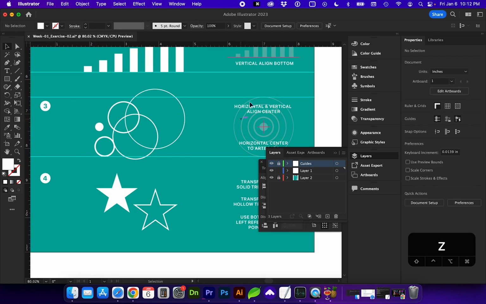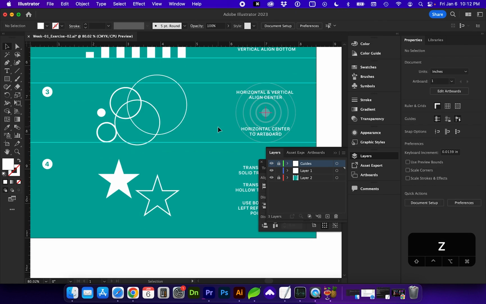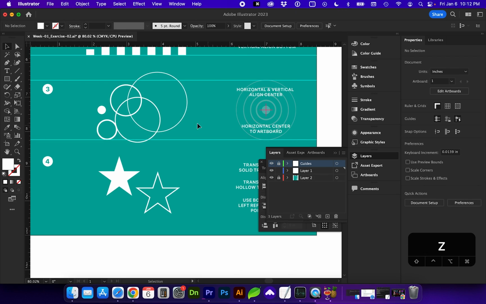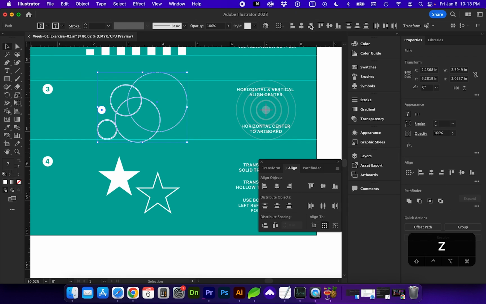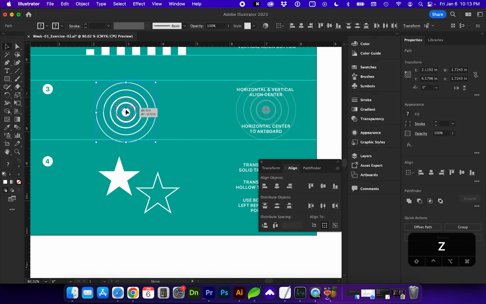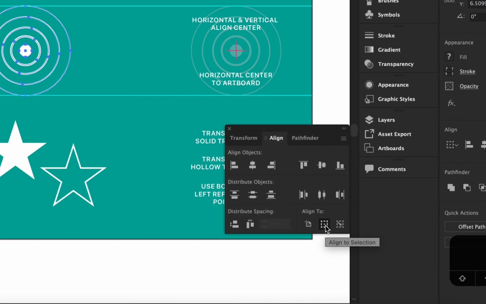And for number 3, we're going to align these horizontally and vertically to the center, and then horizontally center to the artboard. So with black selection tool, select all of the circles, and in our alignment palette or up here, we want horizontally aligned center, vertically aligned center, and if you have smart guides on, these should snap. I am currently aligning to the selection. You can also align to a key object.